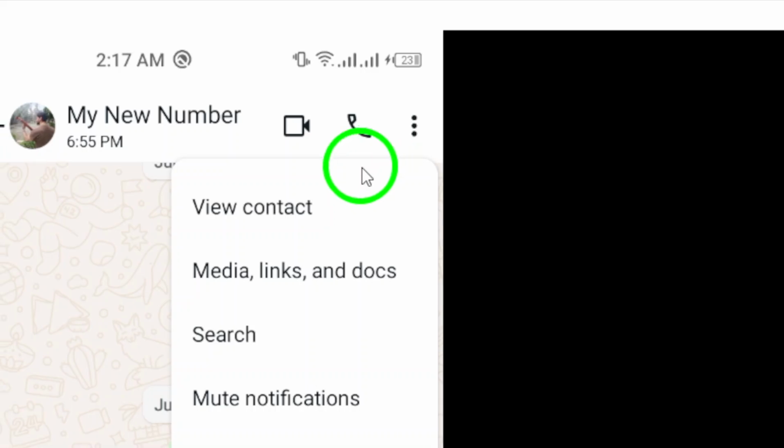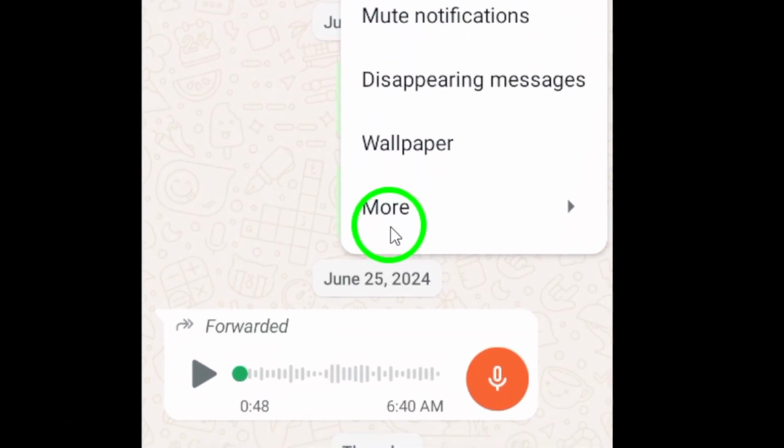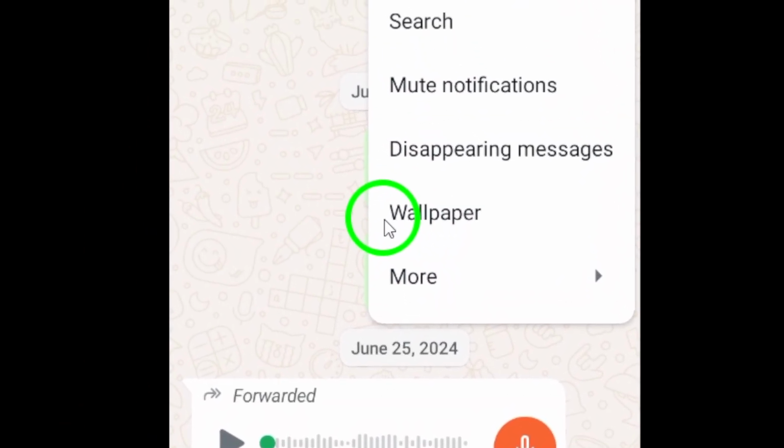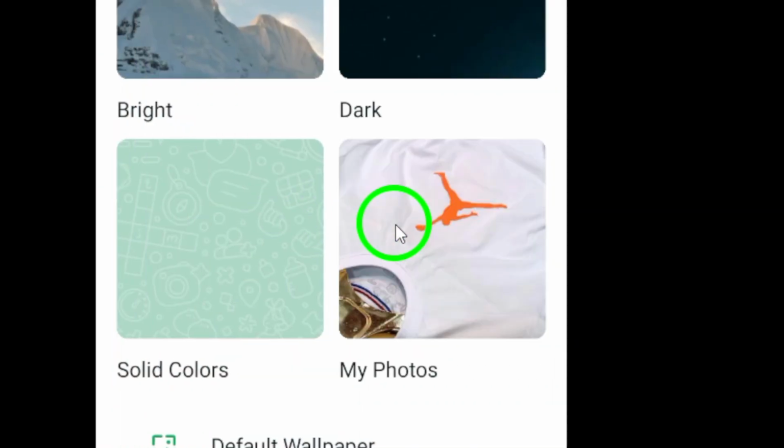Step 3. From the drop-down menu, select the option labeled Wallpaper. This will take you to the wallpaper settings for that specific chat.